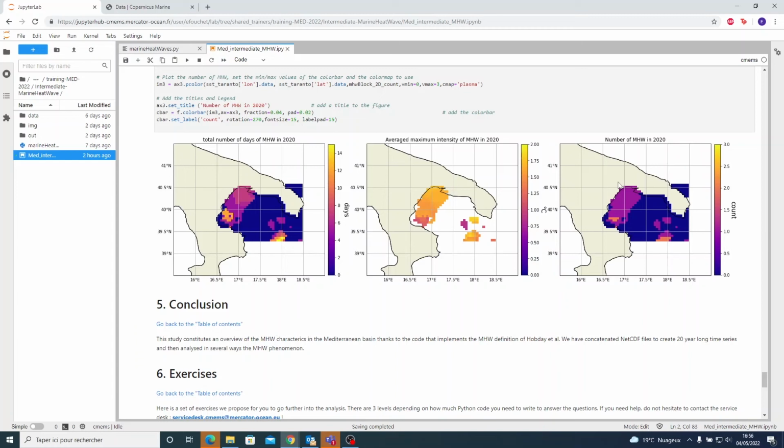So let's have a brief conclusion to remind us of what we have learned in this notebook. First, thanks to the Python library Marine Heatwave, we have studied the characteristics. We have identified the marine heat waves which occurred from 2001 to 2020 in the Mediterranean Sea, so over the whole Mediterranean Sea. Then we have split into two regions, the eastern part and the western part, and we have again calculated the statistics of the marine heat waves on each of these regions.